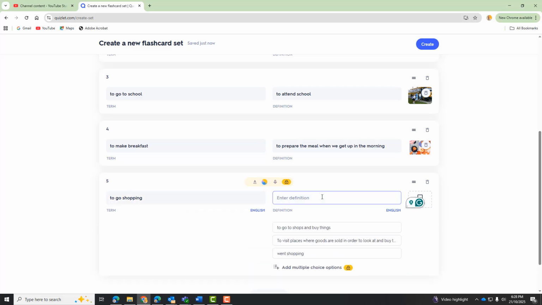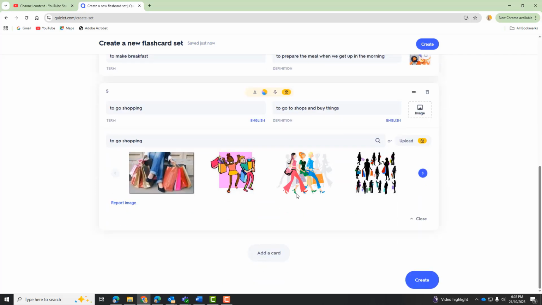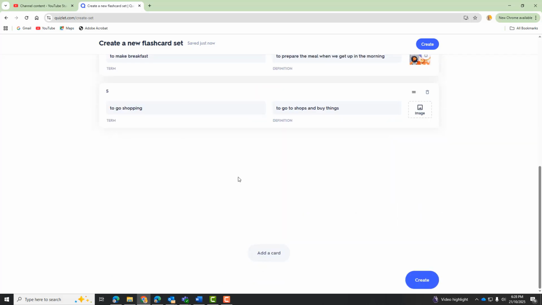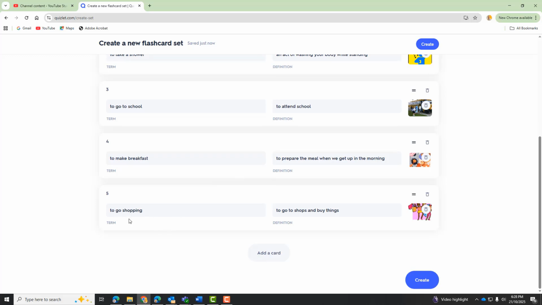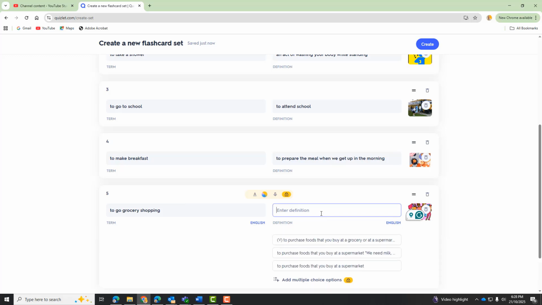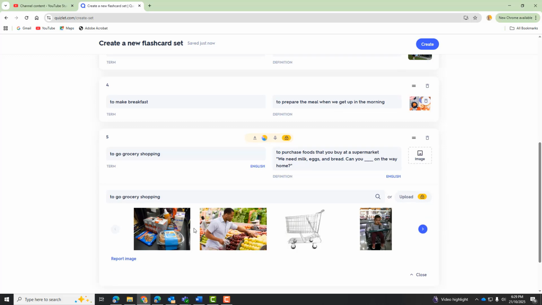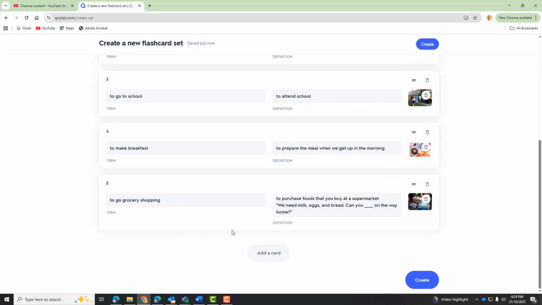Okay. To go to shops and buy things. That's pretty good. Not necessarily in every day. I think I meant sort of maybe to go grocery shopping in terms of survival or everyday English. Yep, there we go. That's a really good definition there. I'll bin that image and change it. And there we go. That's more of a consistent image.